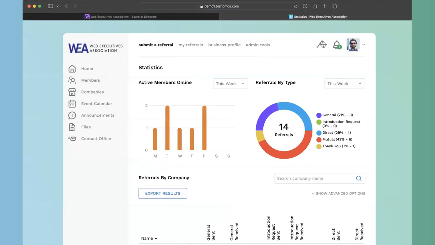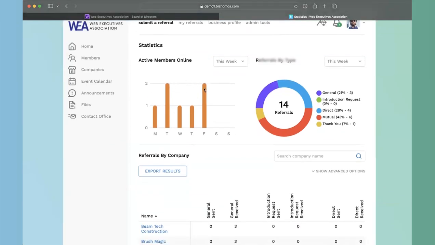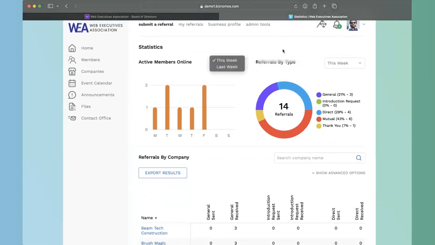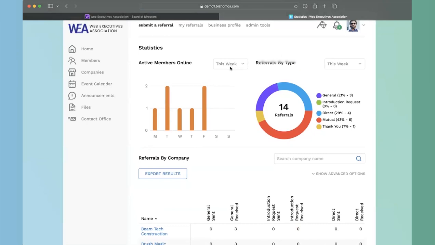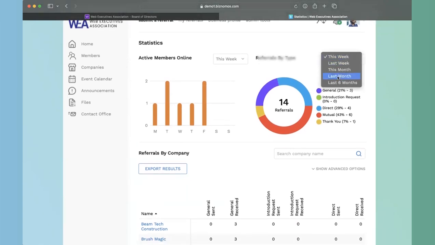Statistics. We've given a base level amount of data for things. We're able to see which members are active online this week and last week. We might add more features in the future, but right now there's not that much data to manage. Referrals by type, so a running log of all of the referrals. You can see the breakdown of what type of referrals are being submitted within the organization.